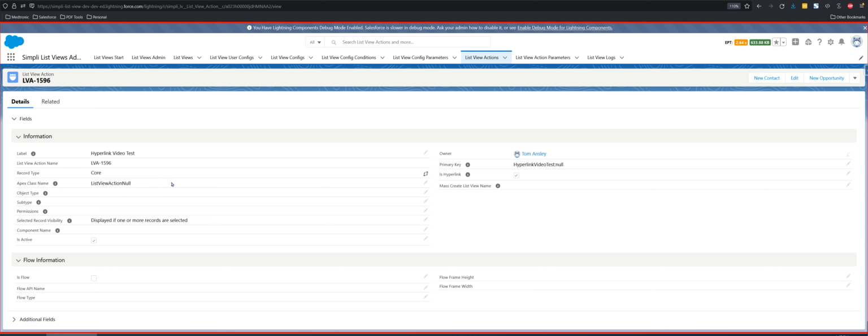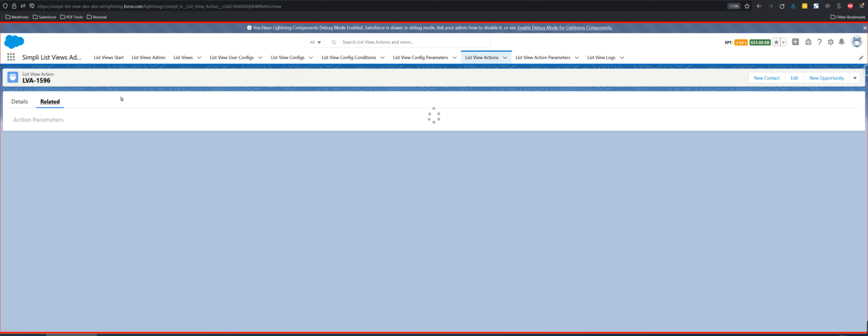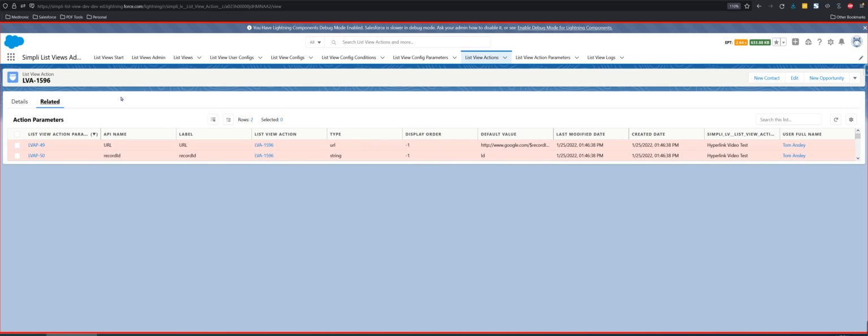The record type's been set. It checks that it's a hyperlink. And then another very nice thing is that the parameters are set. So if we go into related here, we'll see that the URL has been automatically set up with the correct API names, and the record ID, which is a parameter associated with that URL, has been set as well. So we didn't need to necessarily understand exactly how all these parameters worked. We just know that the action theoretically should get set up correctly.